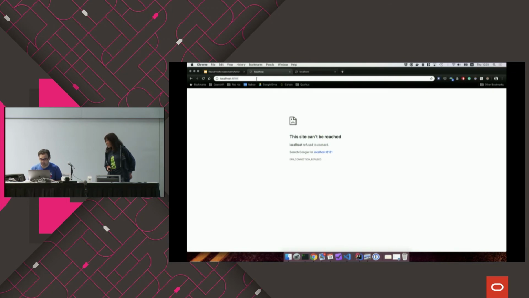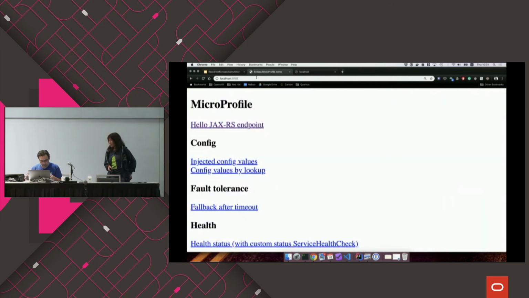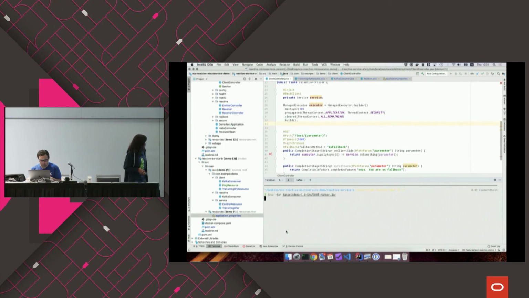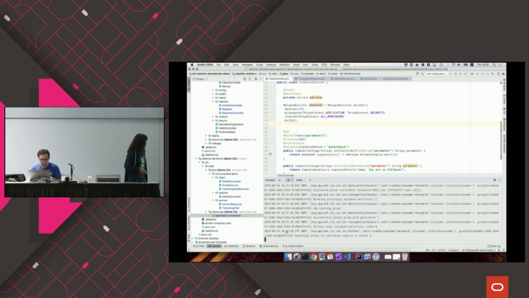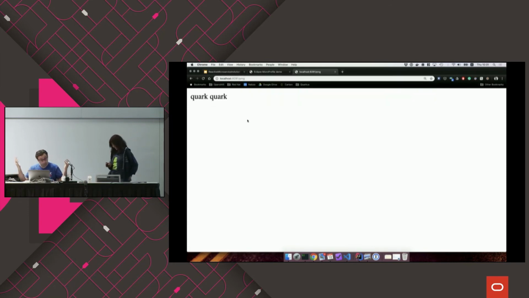Okay, so let's see if I have something. Yeah, I have something, but it's not yet ready. Okay, let's start the Quarkus one. Okay, do we have it ready? Yes. Quarkus application obviously does quark. So it's ready, it's there.